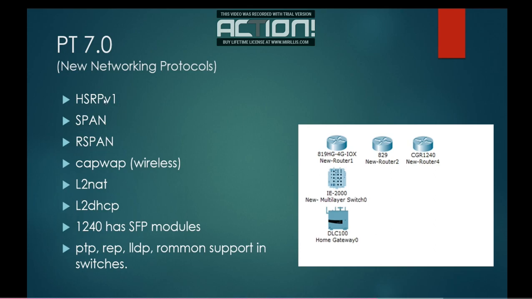Hot Standby Routing Protocol, HSRP, is a Cisco proprietary redundancy protocol for establishing a fault-tolerant default gateway. Port mirroring on a Cisco system switch is generally referred to as Switch Port Analyzer, or SPAN, or RSPAN, which is Remote Switch Port Analyzer.